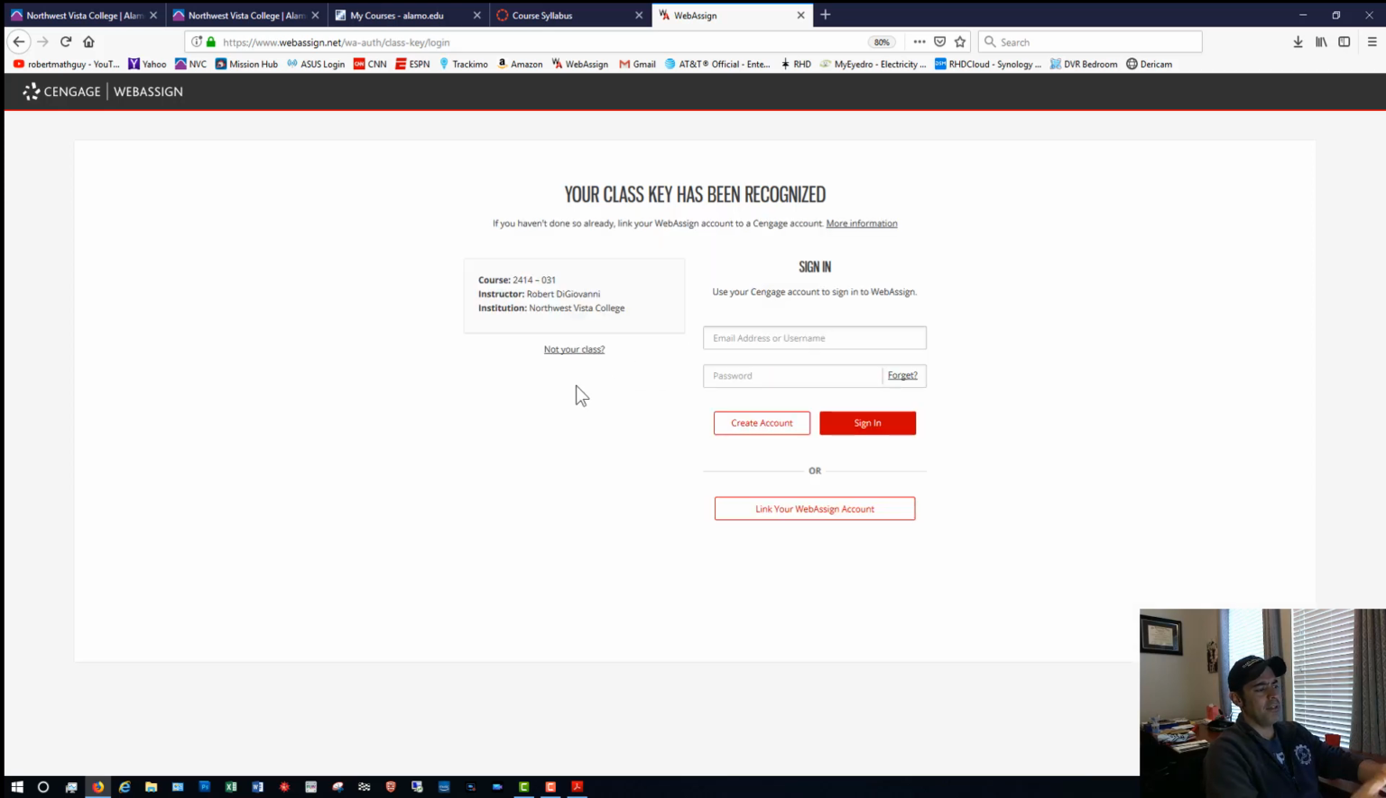And then here, if you already have an account, you can just sign in, or you create a new account. Just make sure that if you create a new account, you use the same name that you have on the roster for Northwest Vista College. Don't use nicknames, just whatever is officially in Northwest Vista's roster, use that as the name here. And then you create an account.